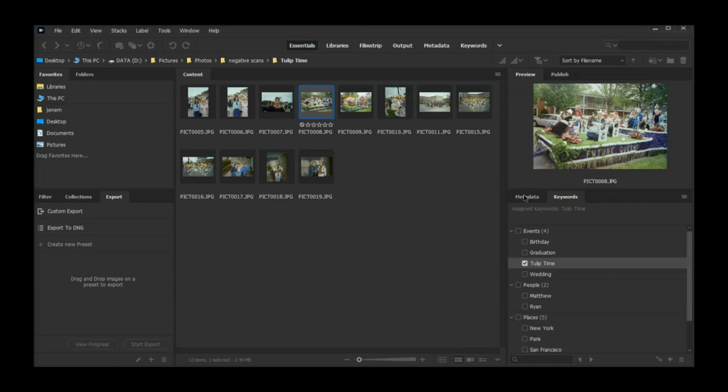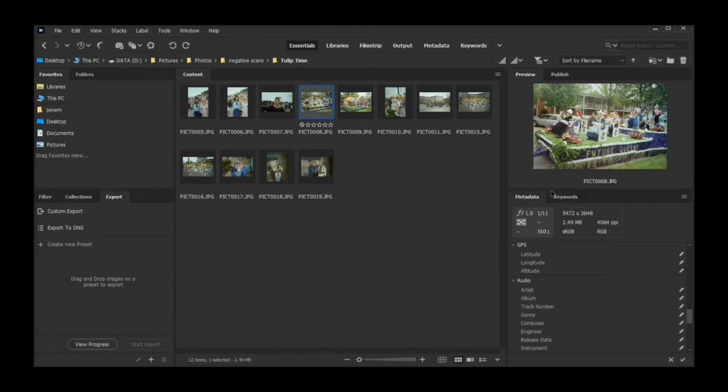The other option that Bridge gives me is to edit the metadata that lives in the photo itself. This is information about the picture that you don't see when you pull the picture up, but you can access with the right kind of software. And that includes something like Adobe Bridge and a lot of other image editing software as well.